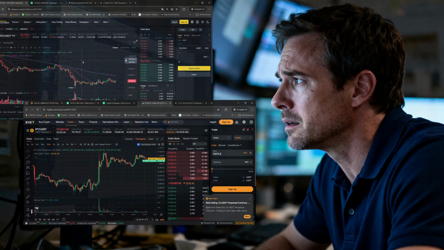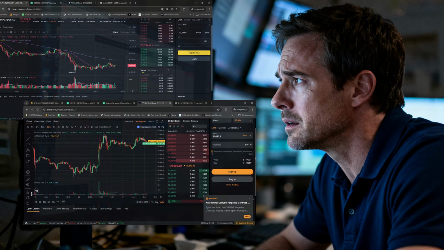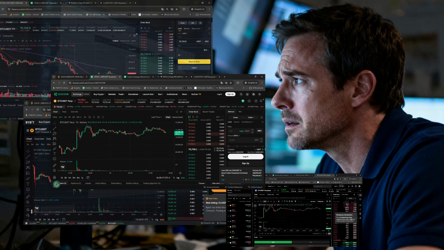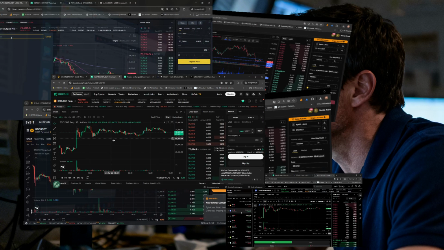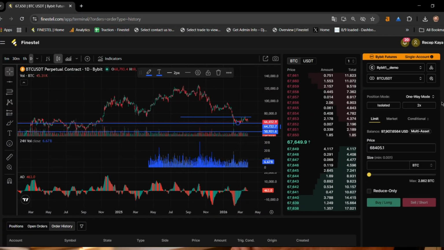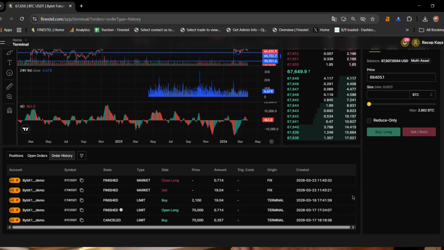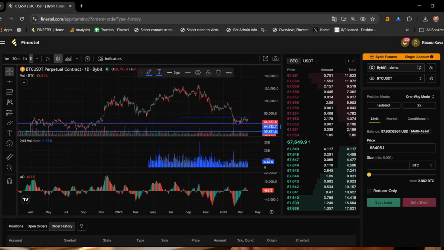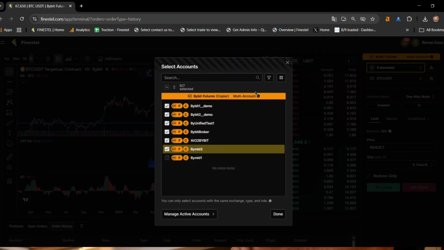Finestel is the professional-grade trading interface that serious crypto traders have been waiting for. Imagine this. Instead of juggling 5 browser tabs, logging in and out of Binance, Bybit, Bitget, Kucoin, or other exchanges, you connect all your accounts via secure API and control everything: analysis, orders, risk, portfolios, from one clean, powerful dashboard.